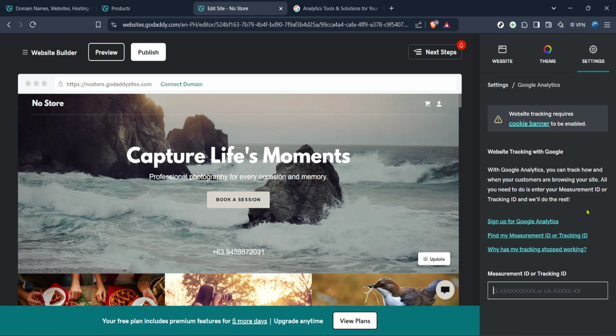To recap, you've learned how to navigate through Godaddy's interface to connect Google Analytics to your site. It's a straightforward process, but incredibly beneficial for growing your online presence. Congratulations on taking an important step towards optimizing your website's performance through data-driven decisions. Remember, analytics is not just about numbers. They tell the story of your audience's interaction with your site.